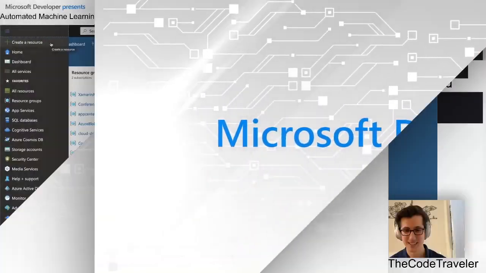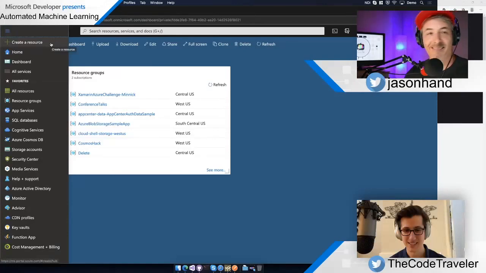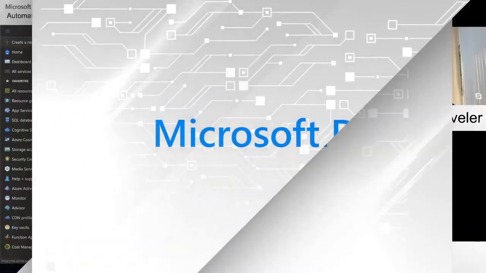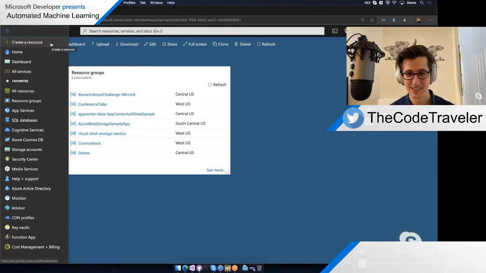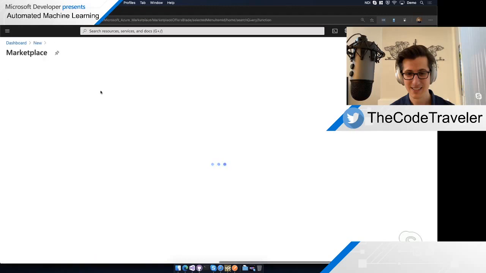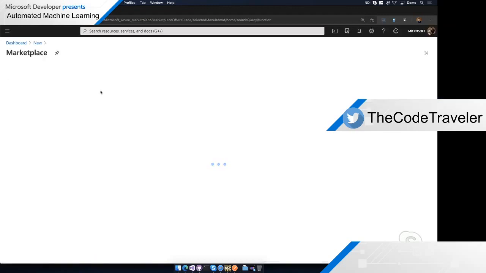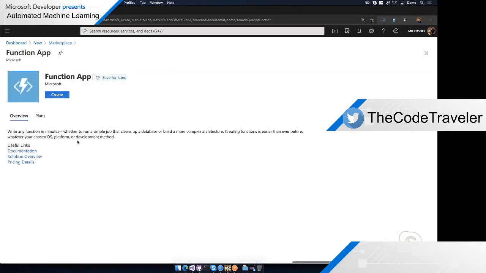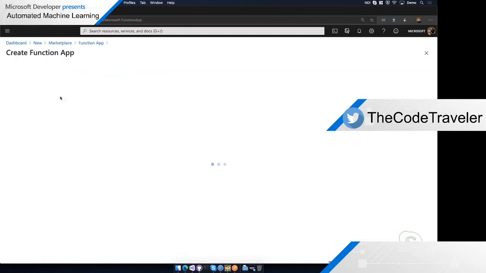If anybody's never played around with Azure before, Azure calls everything a resource. If we were to create a database, that's a resource in Azure. If we wanted to create a virtual machine, that's a resource. So in this case, we're creating a function. We'll go ahead and search for that. There it is. So we have our function app, and we'll tell it to create a new one.